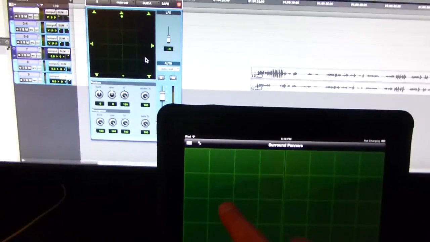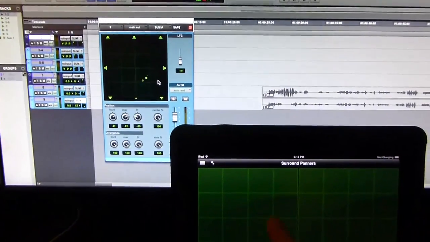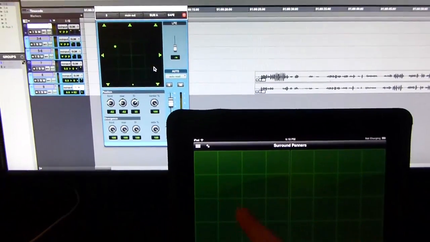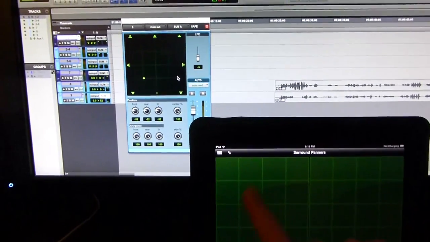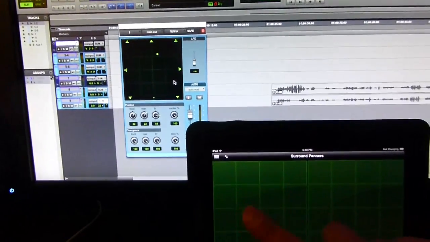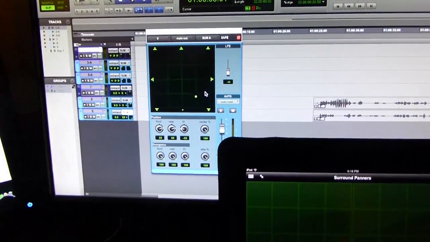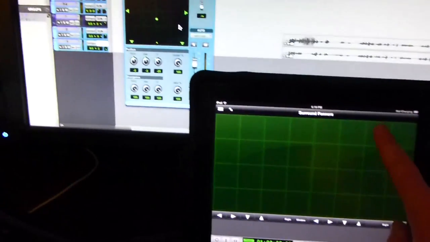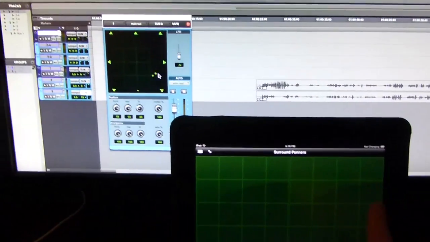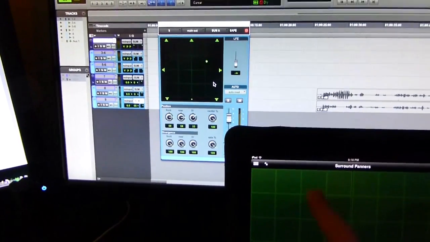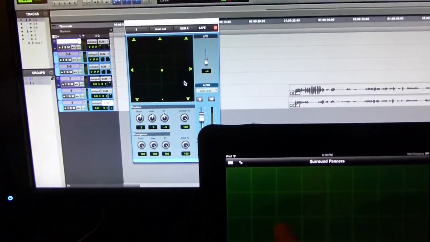Now I'm going to back up here, and you'll see that wherever I touch, this is absolute, okay? So it's not relative. Wherever I raise up my finger and touch, the panner will pop there, as you see here. What's interesting here is the right panner also controls that. So either side controls that mono panner right now.